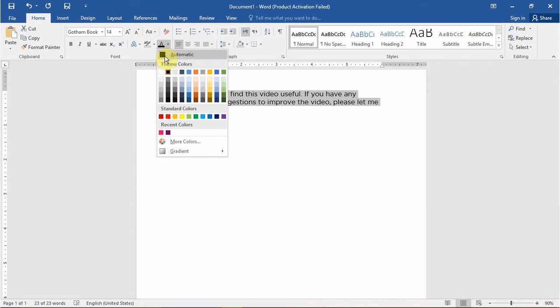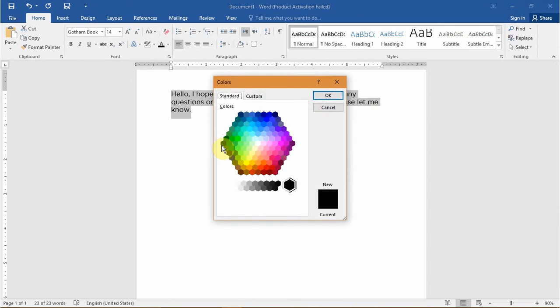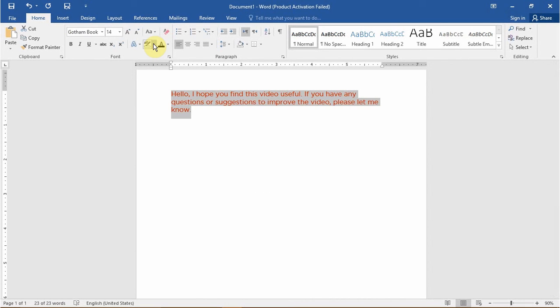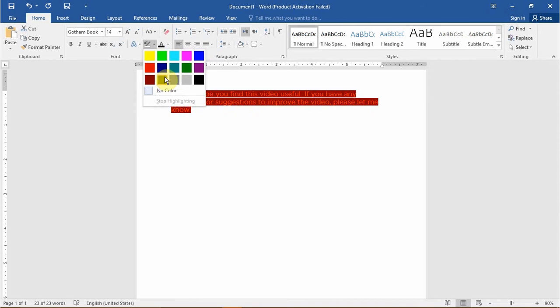Here's your font colours. So here's some preset colours, but if you click on more colours, there are more options available. Here are the colours available to highlight your text.